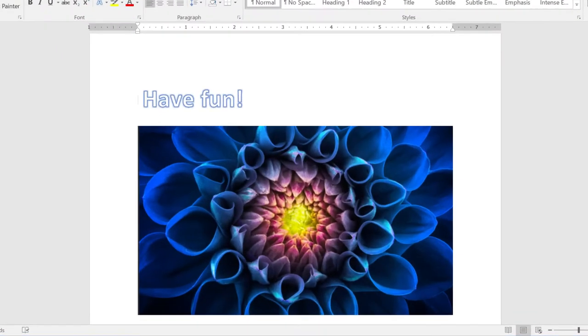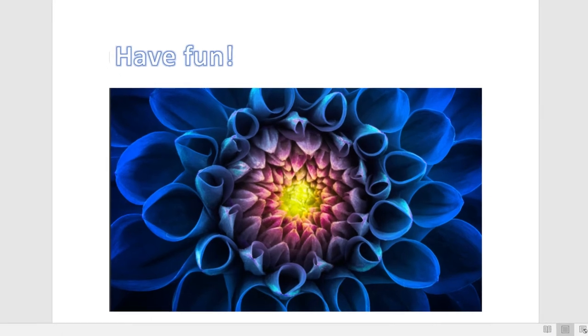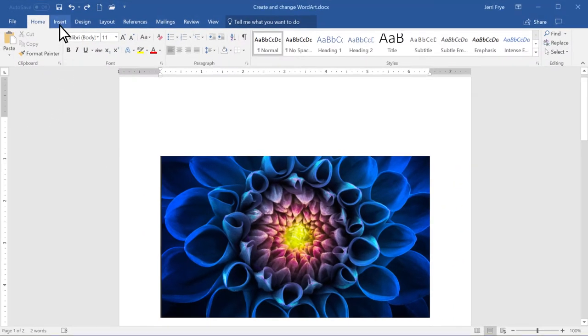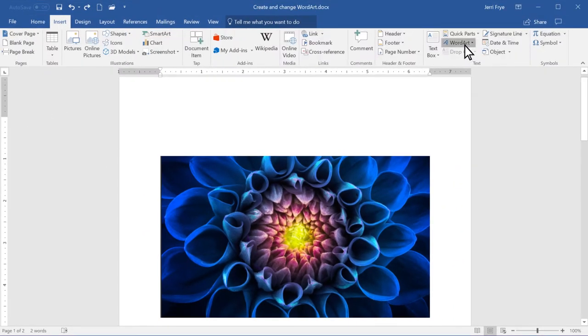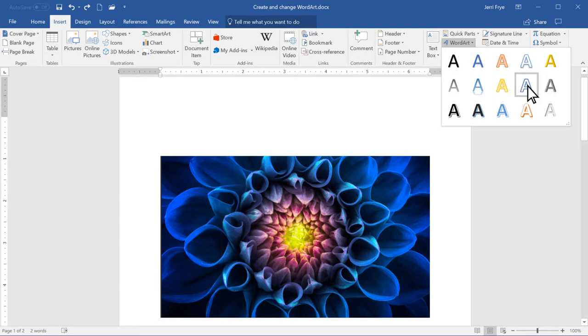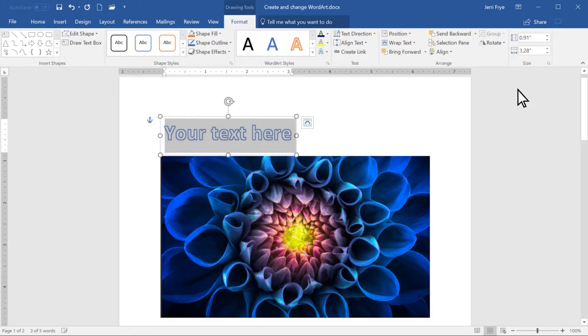When you want text to really stand out on a page, use WordArt to add outlines, shading, and other effects to your words. Select Insert, WordArt, and pick the WordArt style you want. Then enter your text.